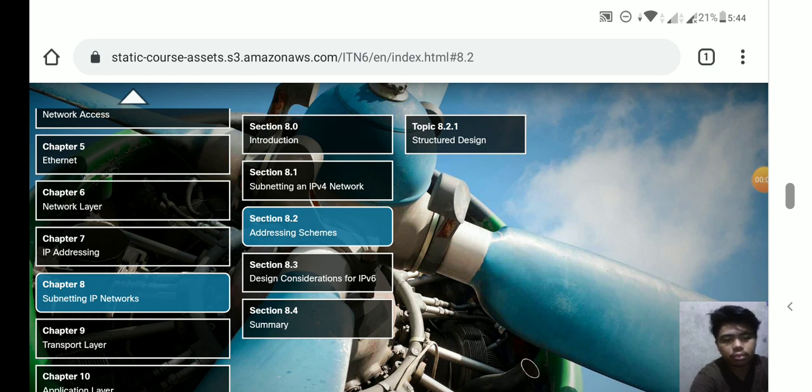So before we start, subnetting IP networks. Subnetting is very important to networking in order to know where the data should be delivered, as part of its IP, subnetting, or what they call subnets. So the chapter 8 is all about subnetting IP networks.